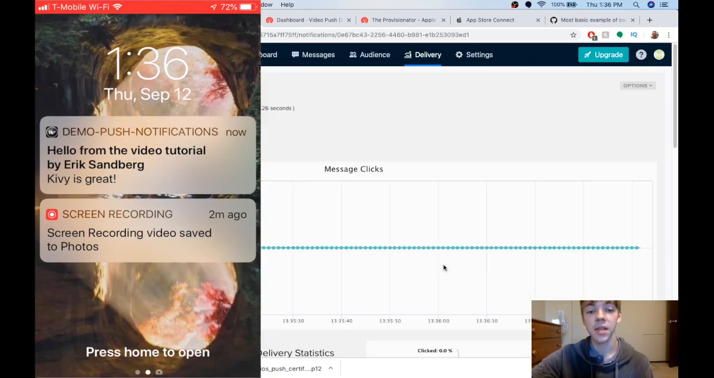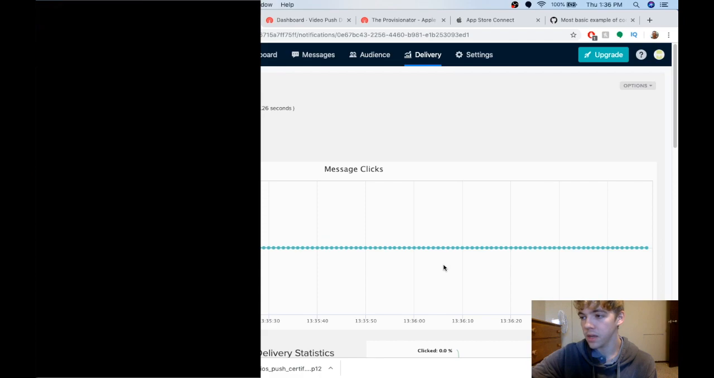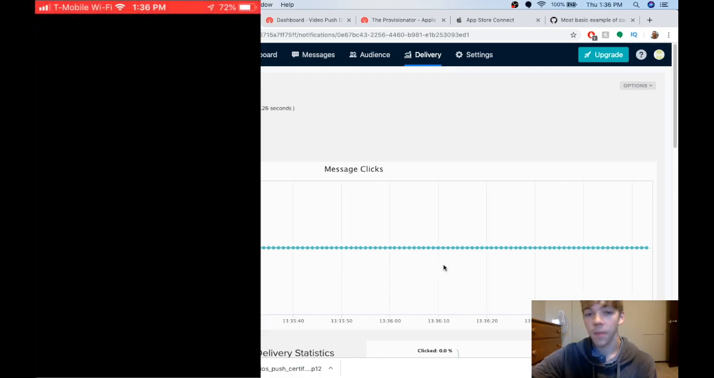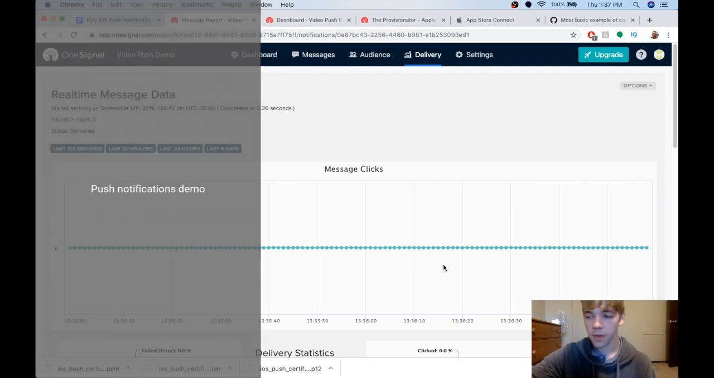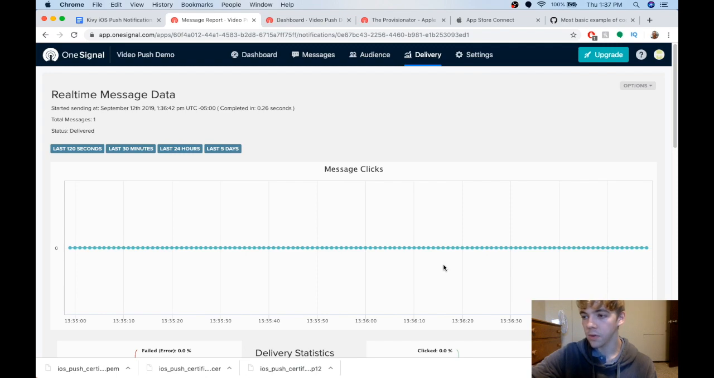And boom, immediately it gets to my phone. And you can see my message. So that's pretty sweet. And if I open it, it'll immediately open up my app. So if your user clicks on your notification, then it brings them straight to your app. So that's pretty cool. I hope this demo was helpful.